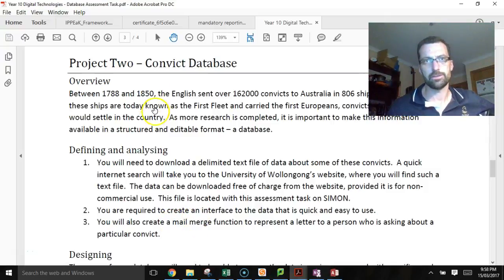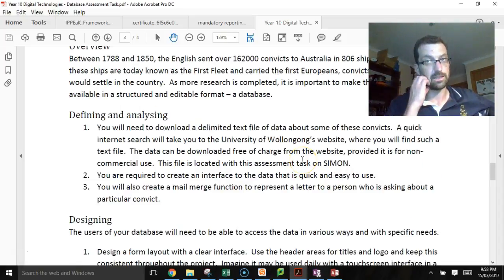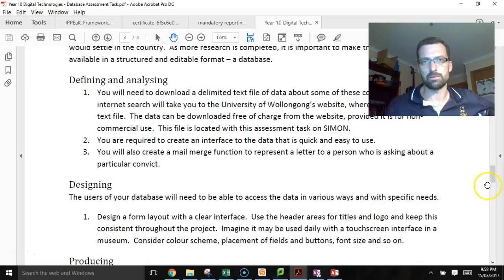Hi guys, I wanted to go through some of the finer details of this assessment task, the Convict database. Hopefully you've all done this part about downloading the table into the database. I think we all got through that. But I wanted to talk more about the designing phase of this.